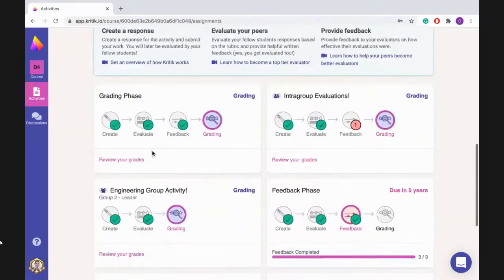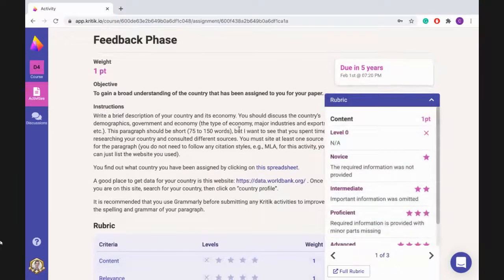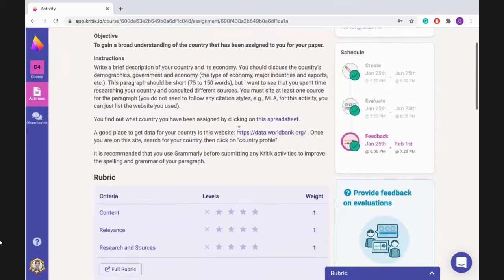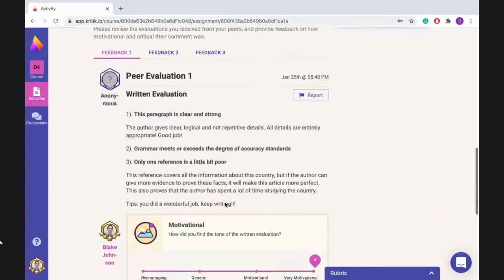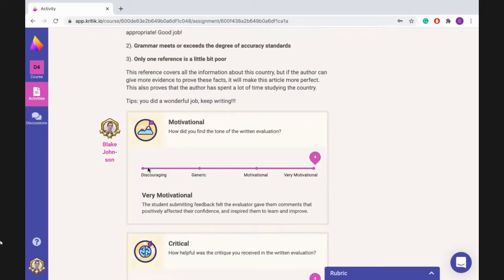Now we go to the feedback stage, which is really kind of novel to Critic. This is where students are going to be completing the feedback loop and actually giving some comments about what they thought about the evaluations that they received. Here you see there are 2 scales. There's a motivational scale as well as a critical scale.